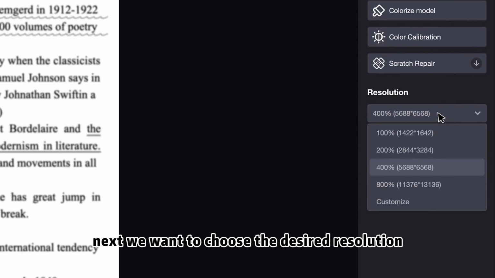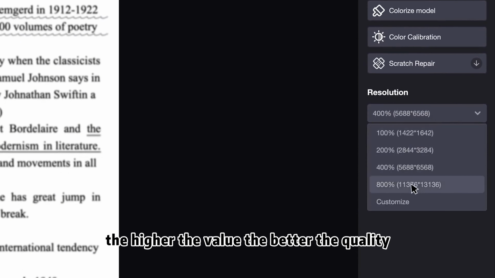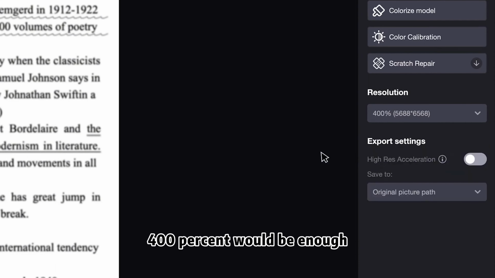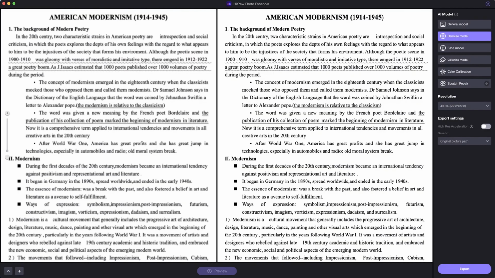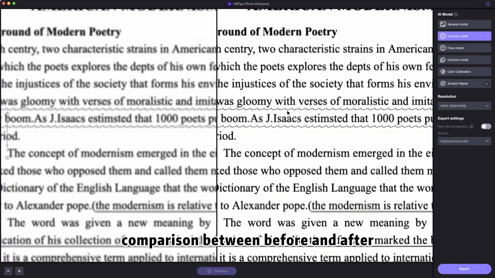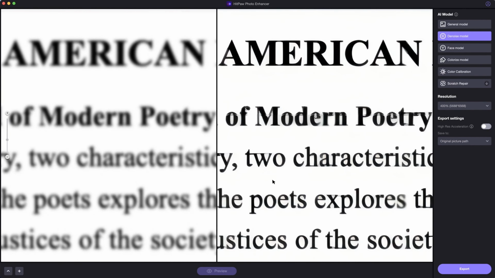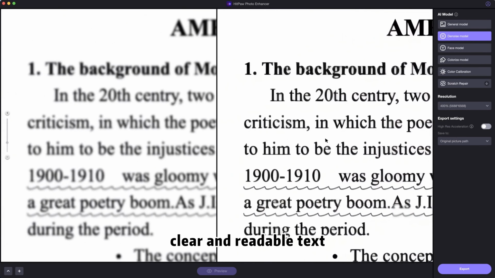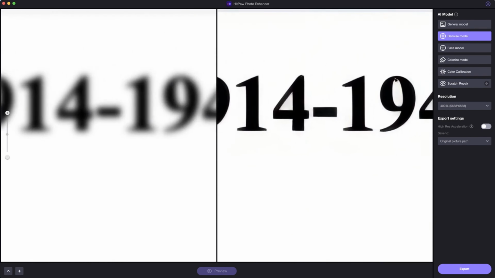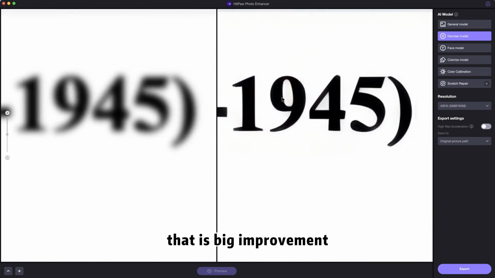Next, we want to choose the desired resolution. The higher the value, the better the quality. 400% would be enough. Click on Preview to check the result. Here is a side-by-side comparison between before and after. We can easily tell that the original blurry text has been enhanced to clear and readable text. That is a big improvement.